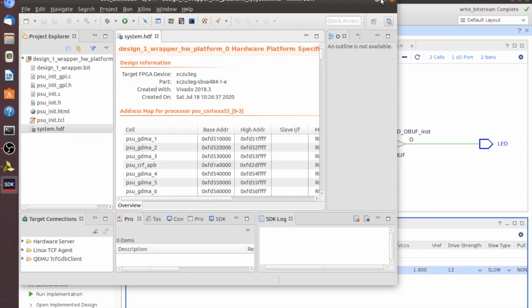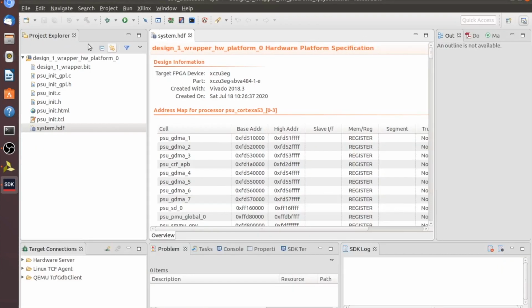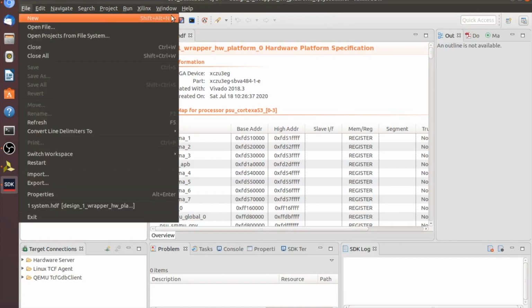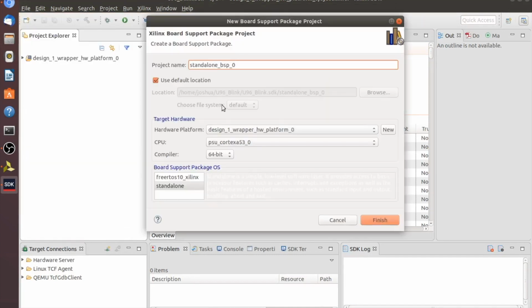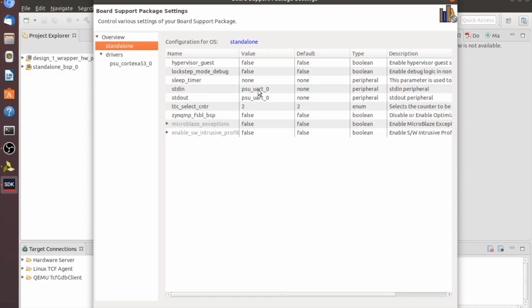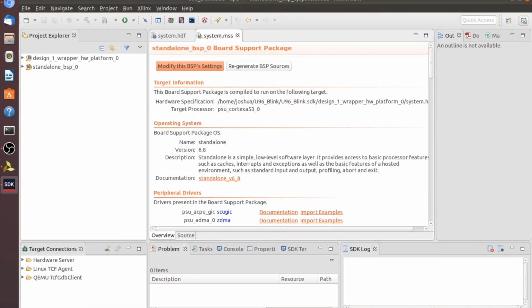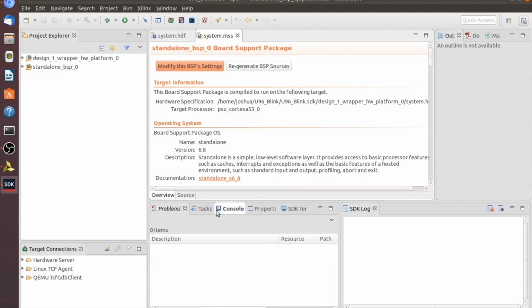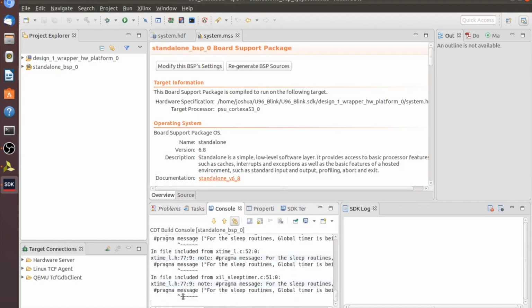Okay, with that open, we're going to go through and build just like we did with the base project. So let's go ahead and minimize this. What we're going to need is a new board support package, and then we want to make sure that it's a standalone, and we'll click Finish. And then in here, we're going to go into our standalone, and we're going to change this to PSU UART1, and we're going to change this other one to PSU UART1 as well. Click on OK, and let that build. With these, it's best to leave the console open so you can tell when it's done.